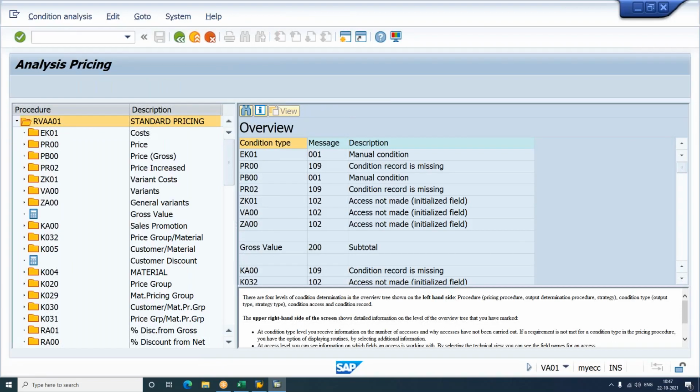And the pricing procedure, as of now, we are using is RVAA01. So this is the standard pricing procedure we are working with. I don't want to use the standard pricing procedure. I want to work with a customized one. So we need to replace the standard with a customized one over here. Now, how to replace the standard with a customized one? That's what we need to know.